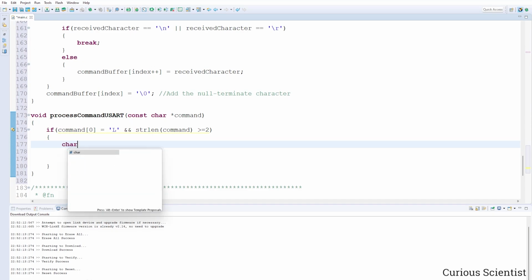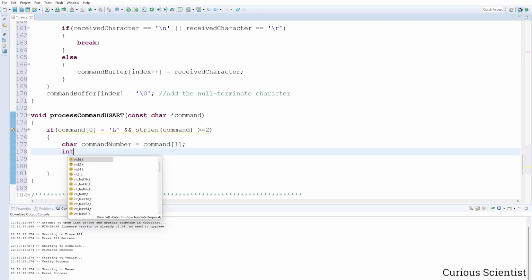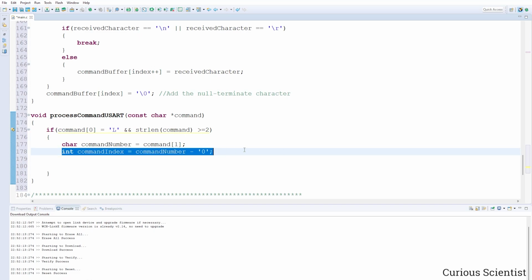So let's do this. So we have a character which will be the command number, and that is actually the second item, so item number 1 in the command buffer. And then I do a cheating ASCII to integer conversion here. Actually, this line might need some explanation, because I think this is a very, let's say, elegant stuff.